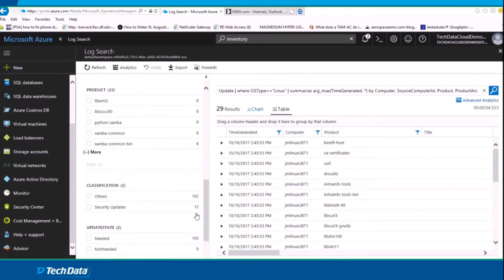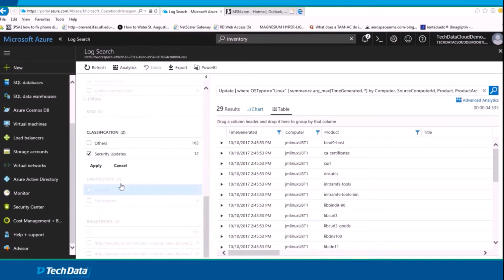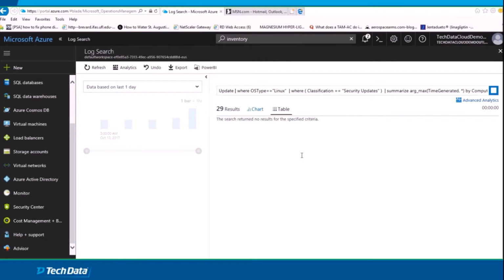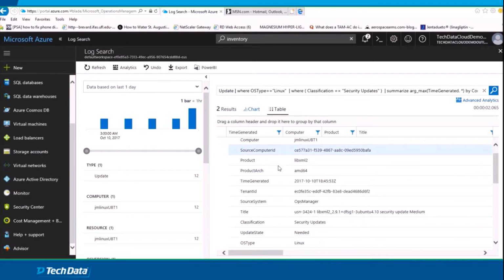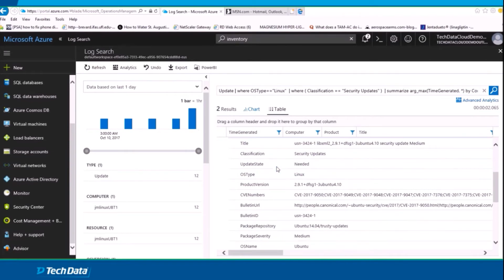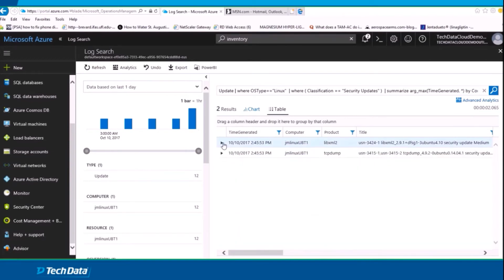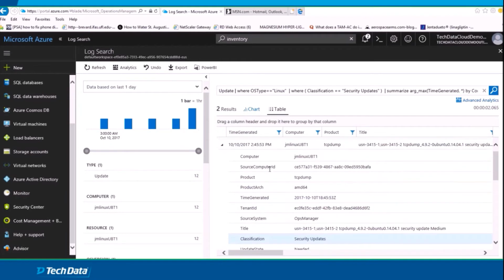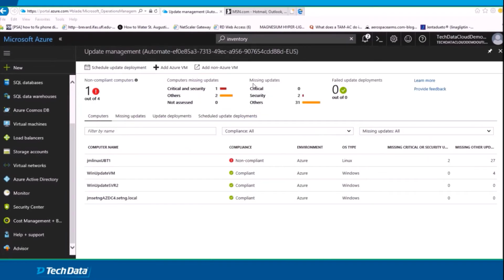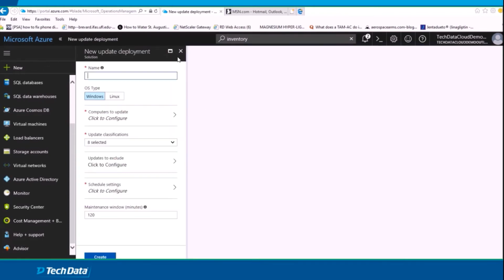If I want to narrow the scope of this just to security updates, I can pick that, hit apply there, and it's going to narrow that list down to just security updates. And then we could drill down again into that one and get more information on that. Again, updating is not a terribly sexy thing, but it's something that needs to happen. It's very important with most folks, compliance and security policies. But you can see it allows an admin to drill down to pretty granular detail. And then we're going to go ahead and take a look at scheduling that update deployment from there for this Linux machine.